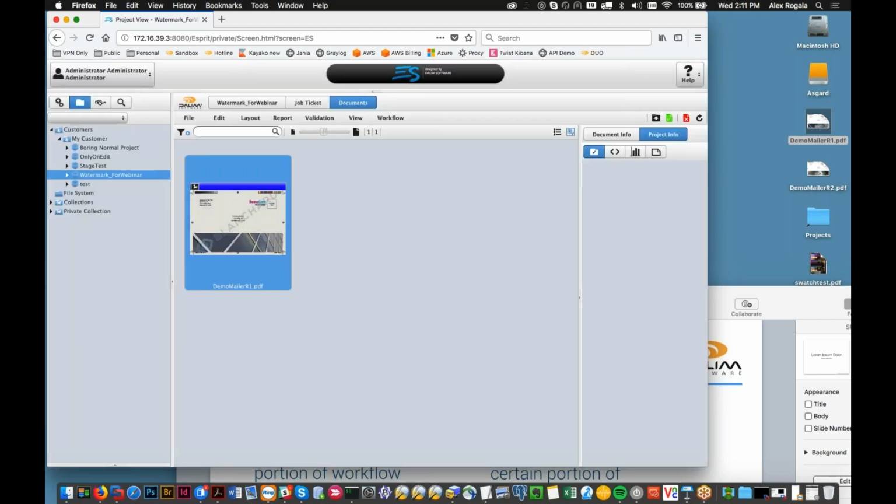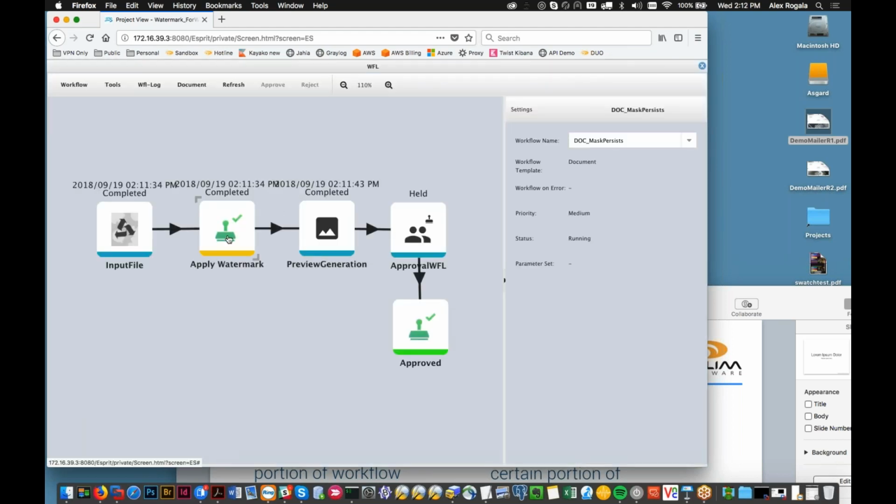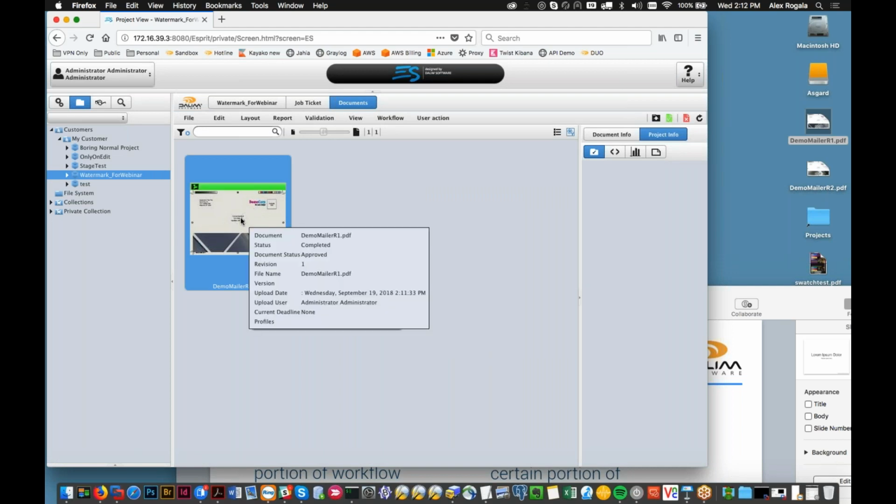That shows up both there and on the thumbnail in ES. And right now in the workflow, we've passed apply watermark, we're past preview generation. That's still being applied until I hit approve here. Then as soon as I hit another milestone, it doesn't matter which milestone it is, that mask will be lifted.